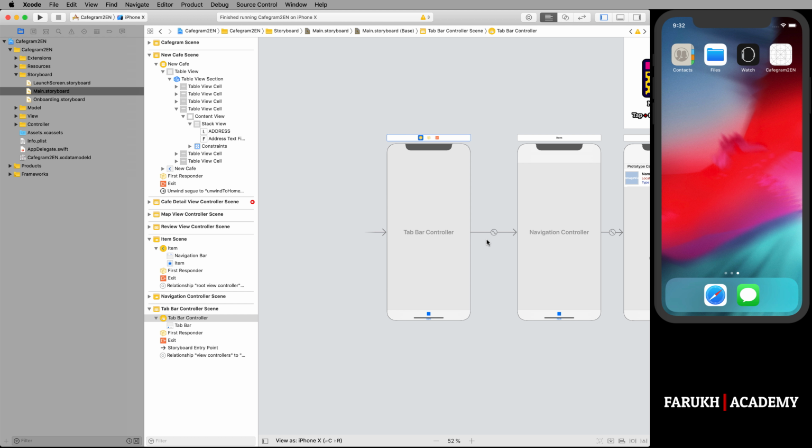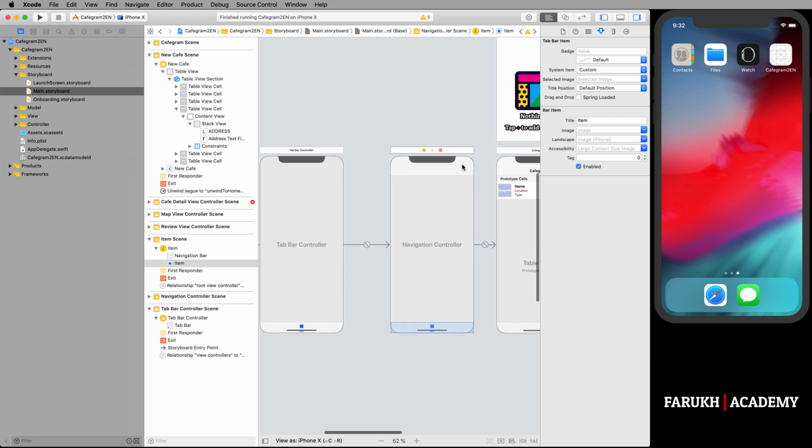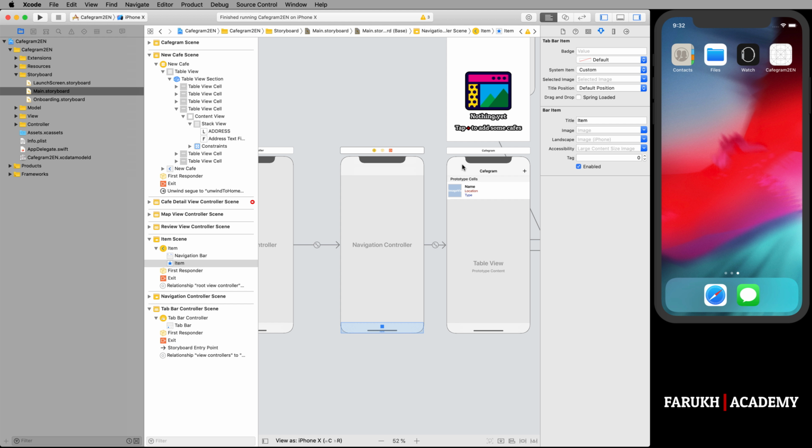You can then click the tab item of the navigation bar here and change its properties in the attributes inspector. We can use our own images to create a custom tab item, but for simplicity we just use the system items. So change the system item option to Favorites, like this. Okay, we are now ready to test the app.